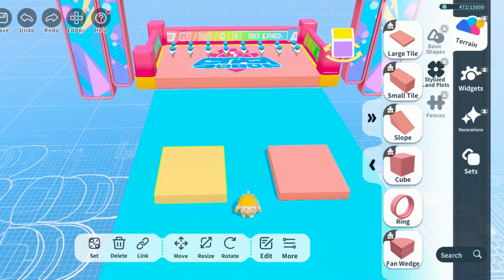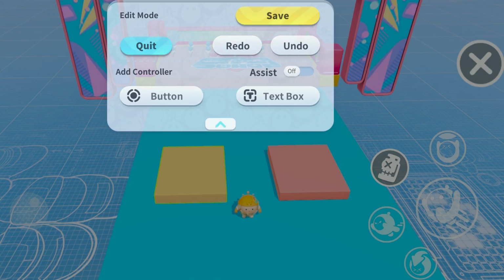We'll be learning about the editor in this session. Tap here to enter the editor. Here, you can add buttons and text boxes. Let's first see how to set up a button. Tap here to create a button.